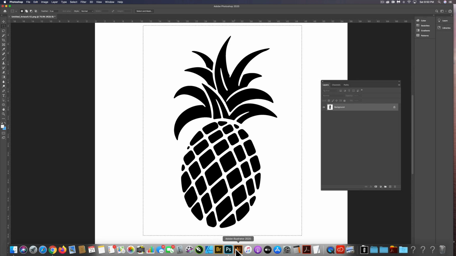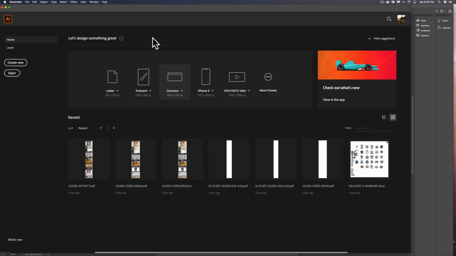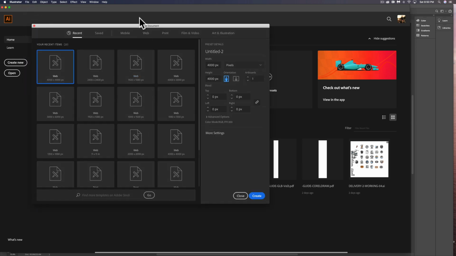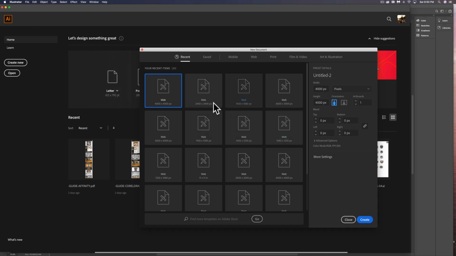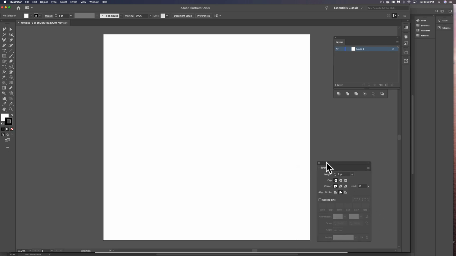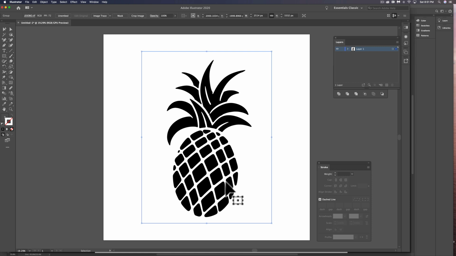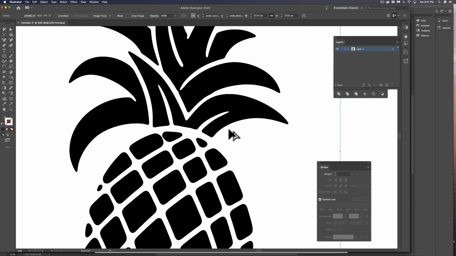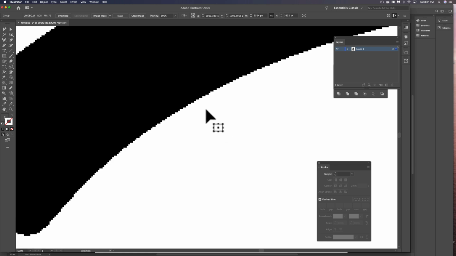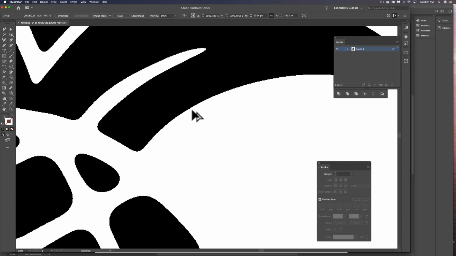And let's go into Adobe Illustrator. So what I wanna do here is let's make a new Illustrator document. And the size doesn't really matter. I usually do a 4,000 by 4,000 pixel RGB file. Click OK. And the next thing I want to do is go Command V. And now I've pasted in this pineapple. And it's a raster image. It's a pixel image. So you'll see if I zoom in, you'll see those pixel edges on it.